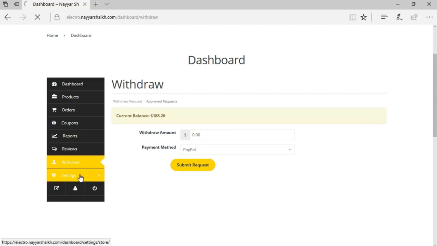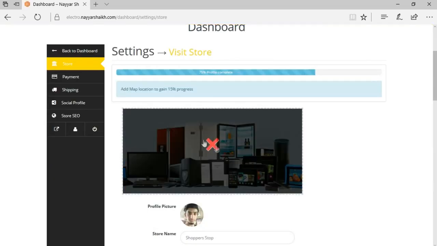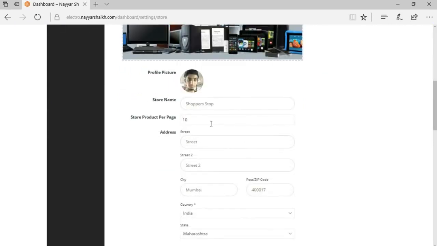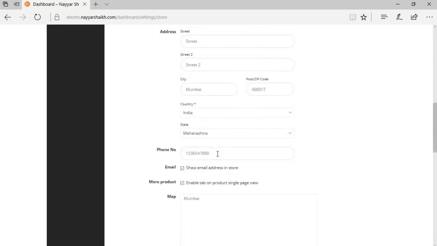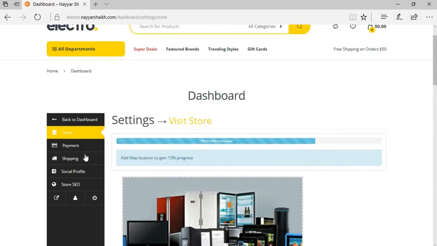Then we have the settings option. Again, here we have different options. We can set up our banner, our image. We can have our shop name, number of products to show per page. We can have our address, phone number, and so on. Everything will be over here. This is the basic setting.